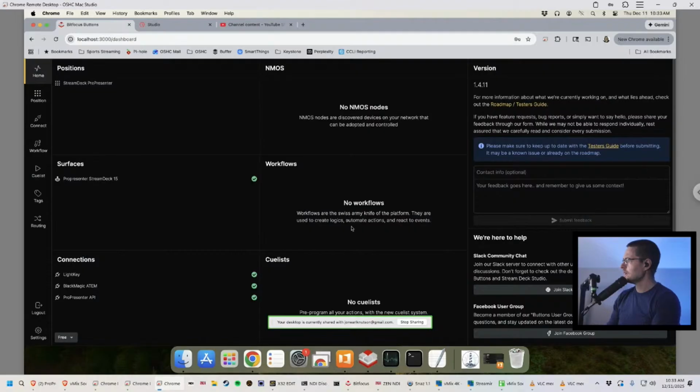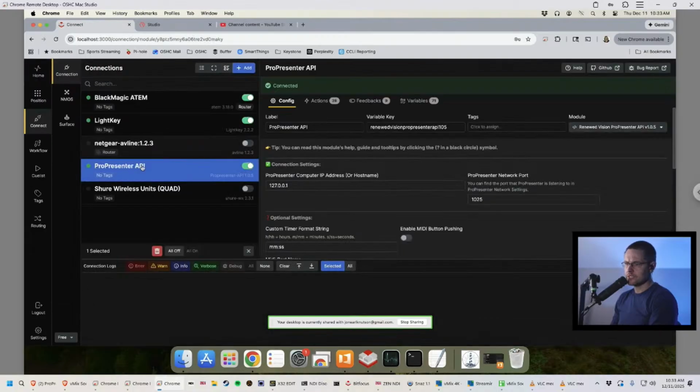One moment. All right. Also, I left the caps lock on over there. So here, this actual module is this one here, which is called by name. Where's the actual root name of it? Renewed Vision, ProPresenter. Nope. All right. Well, we'll just look it up.